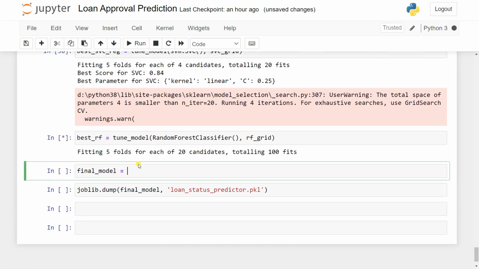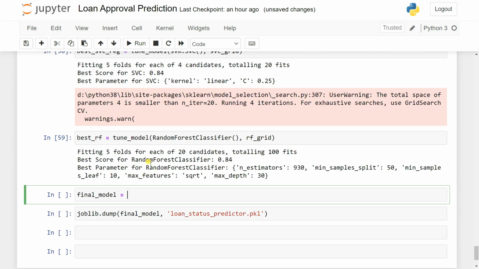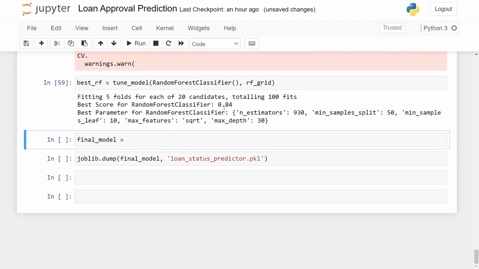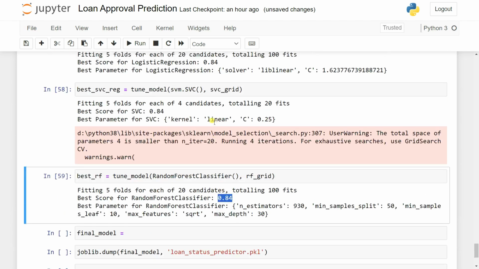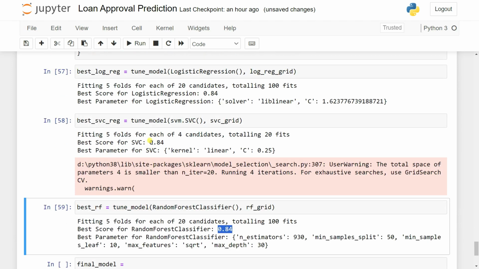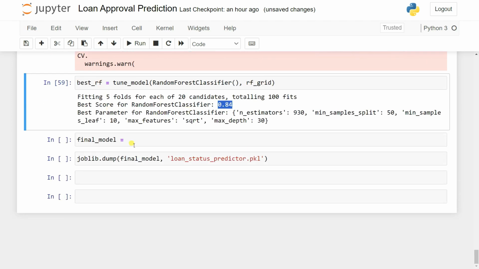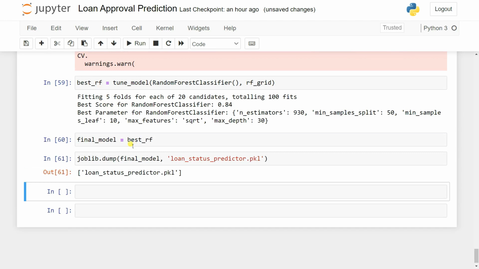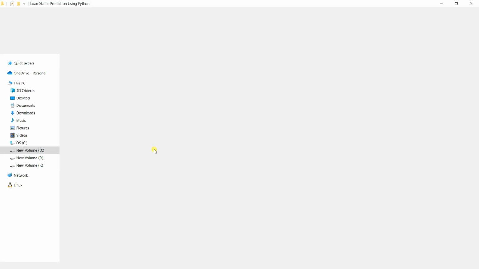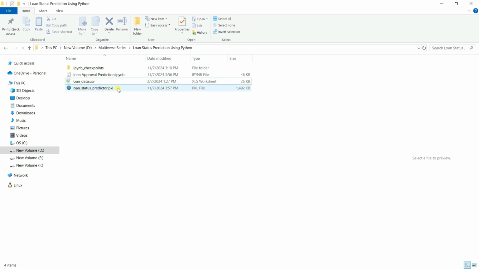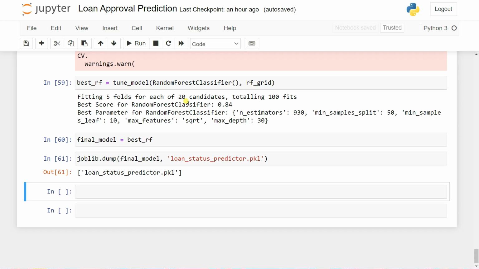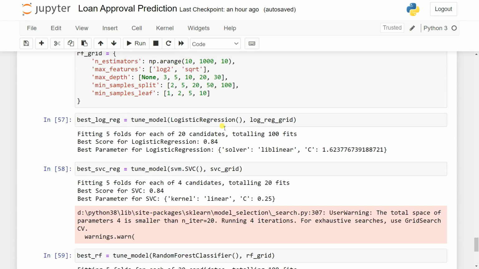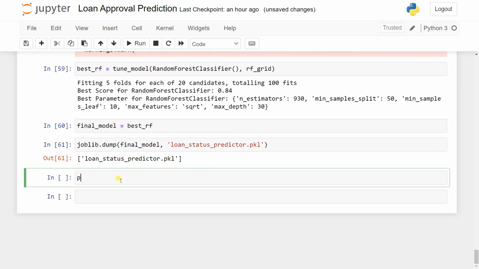Let's wait a few seconds, then I'll come back again. While it's loading here, the best score is 84%. So you can choose any of them. We can choose any of these 84 ones. Let's choose the random forest. Let's use this one, the best RF, and run this loan status predictor pickle file. If I go there, you can see we have this file, the loan status predictor pickle file.